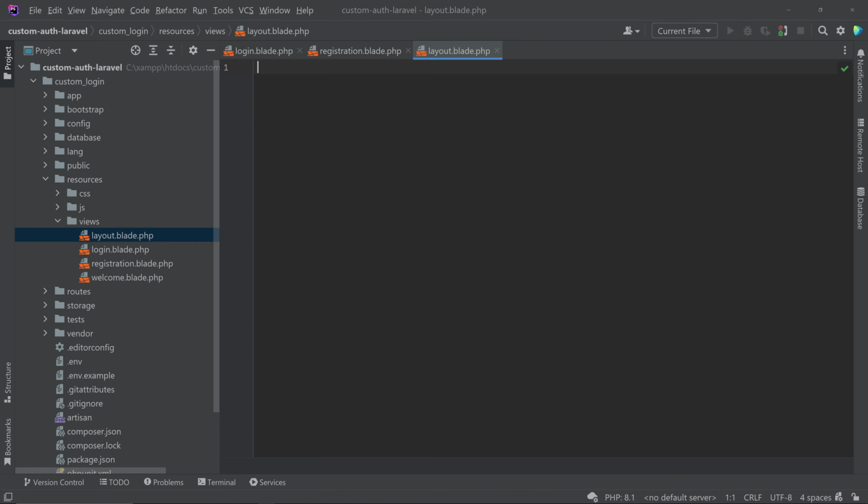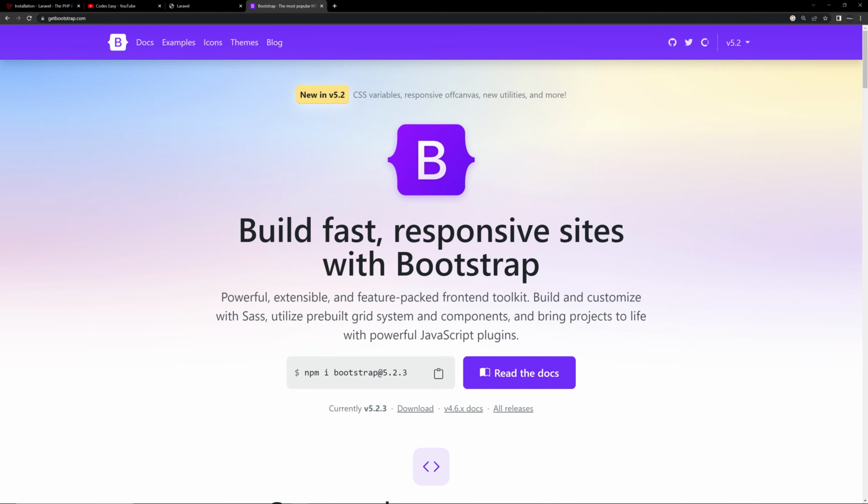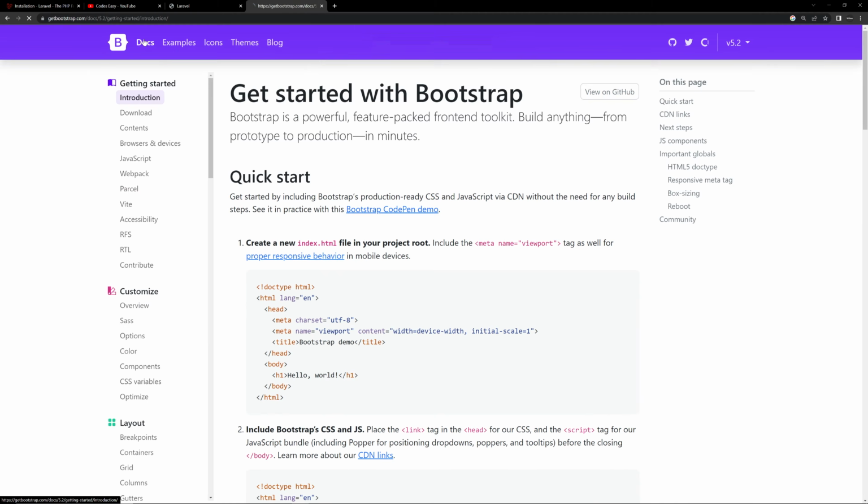Inside this layouts file, we'll be adding Bootstrap. Okay, we'll be using Bootstrap to design our UI. For that, you have to go to getbootstrap.com. You can simply search Bootstrap on Google and get to this website. I will give the link for all this in the description. You can check that. So you have to open this website and go to the docs section.